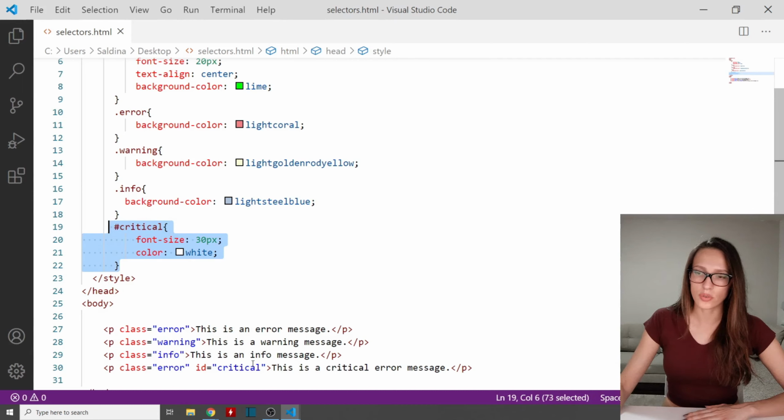And how do you use this ID selector? You say the name of your element, so the ID of your element, you put that using your ID attribute, and then in your styles you specify this hashtag and then put the name of your ID, and then in these curly brackets you put the styles that you want to really style your element with. And in this particular case it is this paragraph element here.